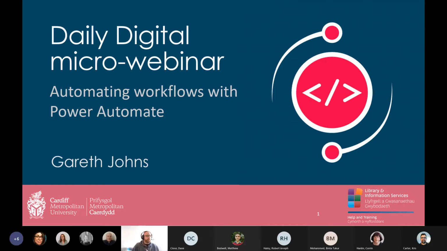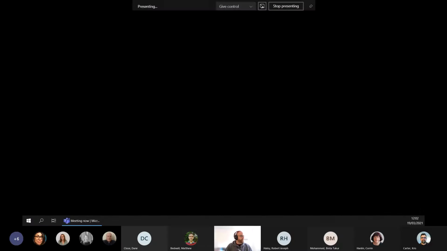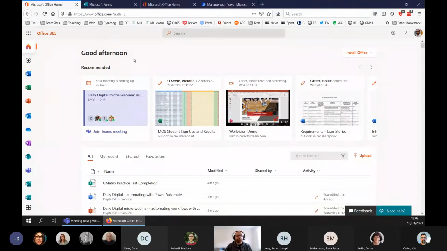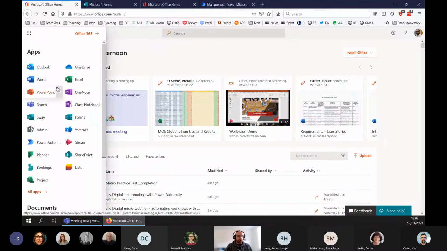Power Automate can be used to automate actions such as sending emails, tweeting messages, or creating tasks. It's part of the Office 365 suite, so you can access it through portal.office.com or just office.com, and access it through the app launcher on the left-hand side.